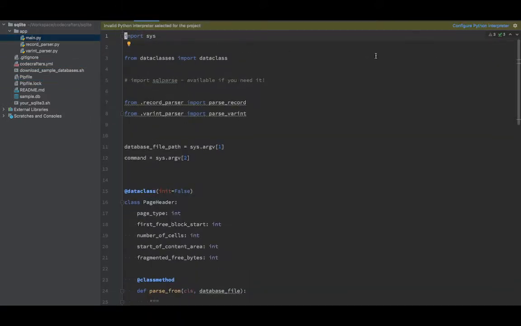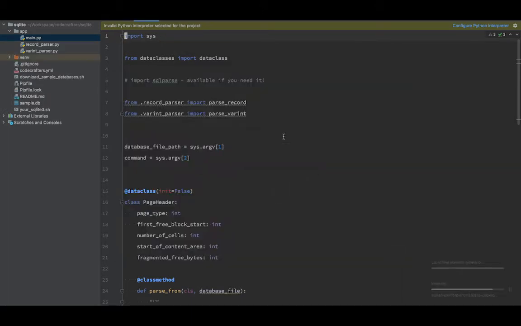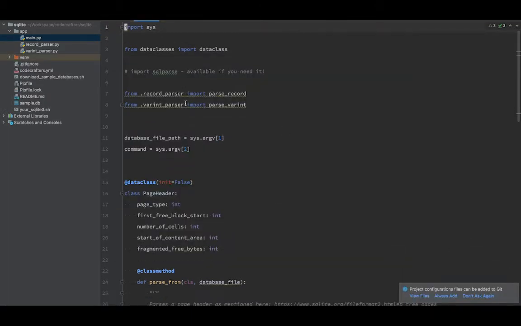Invalid Python interpreter. Let's configure our Python. Let's use 3.9. Let's use this one. All right. Creating virtual environment. Okay. All right. So what's going on here? What is this crying about? Relative import outside of a package. That's fine. It is 3.9.